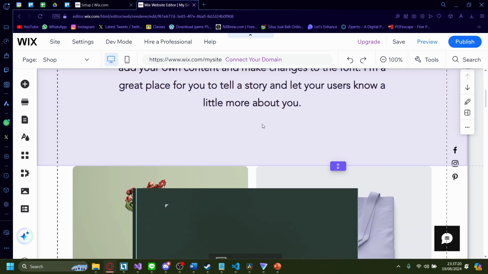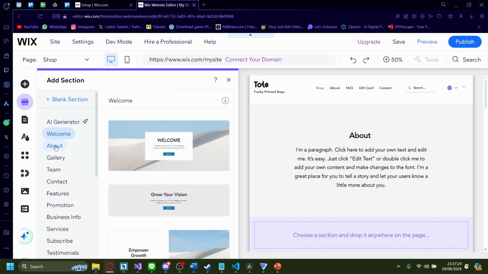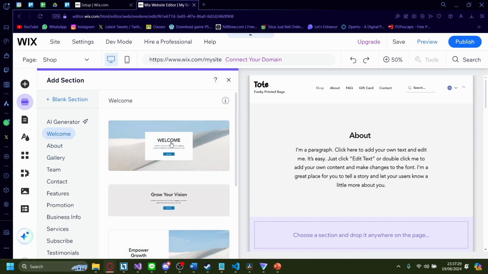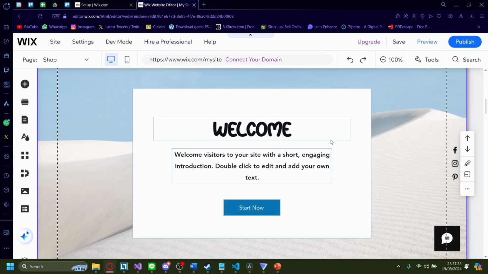Now, this is our homepage. If you want to add a section, just click on this add section. On add section, there's a bunch of templates you can pick from. I'm going to press on this one, welcome. Just click on it. And it'll be added automatically onto your homepage.